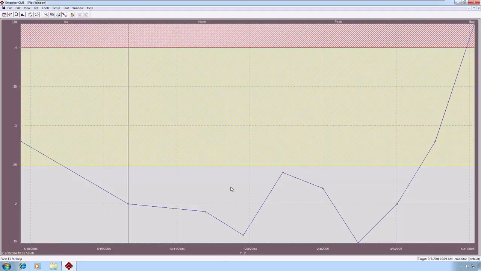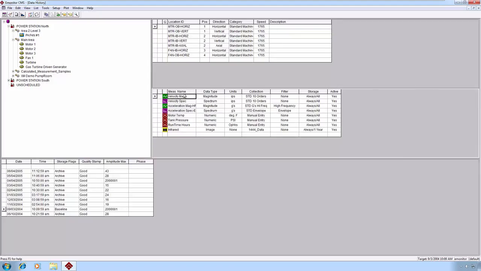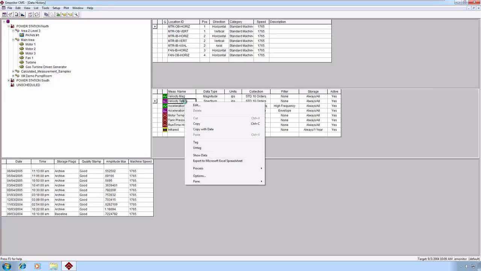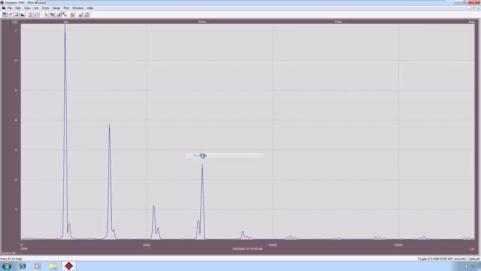So this is the basics of the trend plot. Let's go take a look at another common plot type. Doing the same right-click Show Data on a spectrum measurement will bring up an FFT spectrum. Here you can see I have not enabled the alarm thresholds by default.